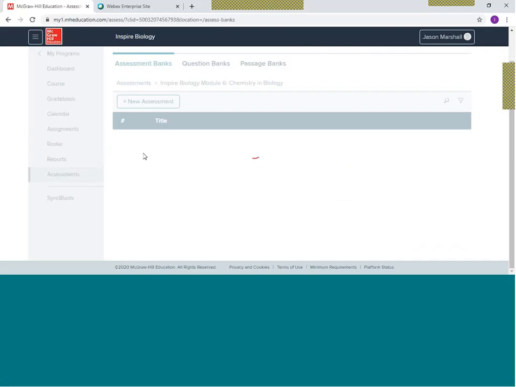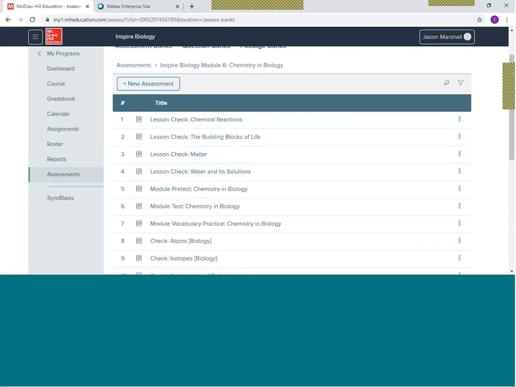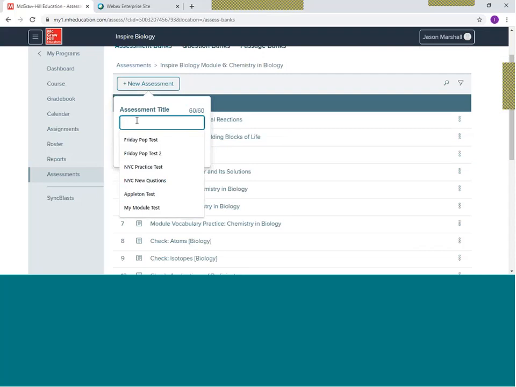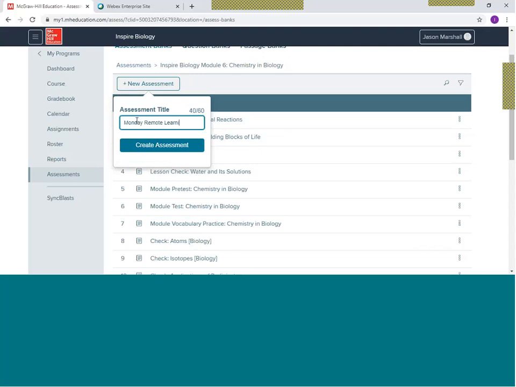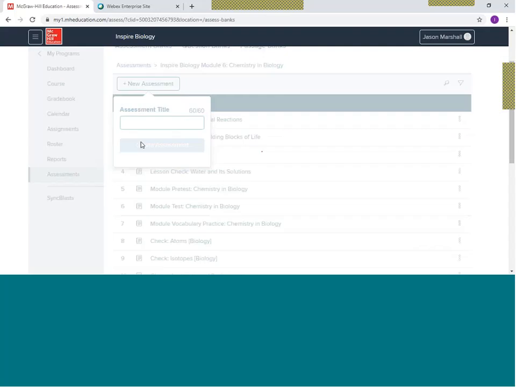So in this case, I don't want to go to a pre-made test. I want to go to a new assessment. And so I'm going to call this Monday Remote Learning Test. And that will be my title for it. And I'm going to click Create Assessment.